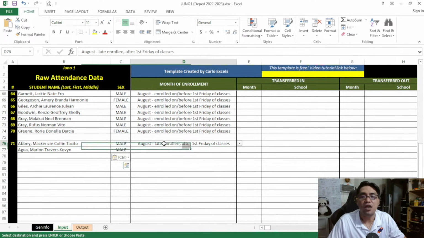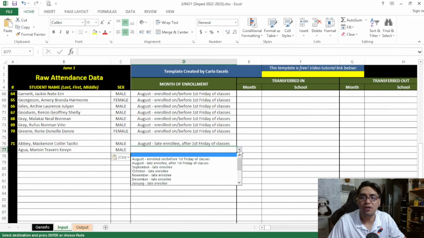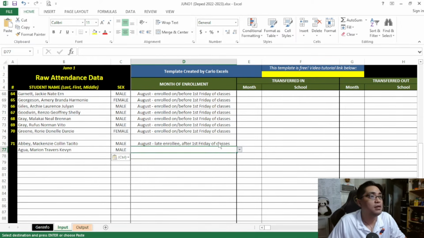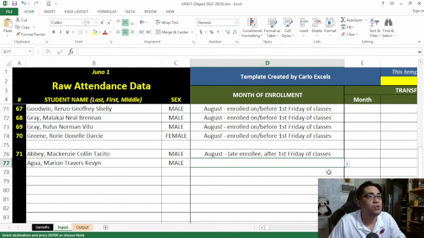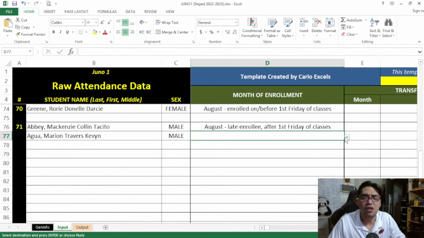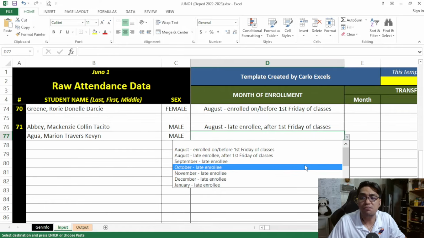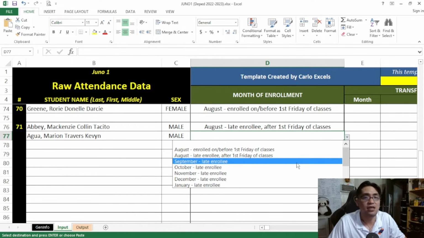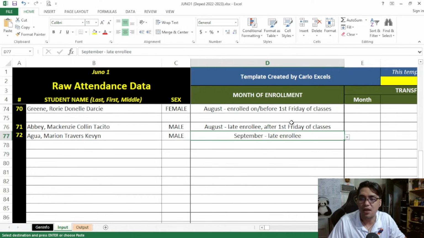Agua enrolled not during August but rather entered the school, our class, during the month of September. Let me blow that up a little bit. So during the month of September, naturally, if the student entered during the month of September, he's considered a late enrollee. So we pick that September late enrollee. So how does the template deal with this?